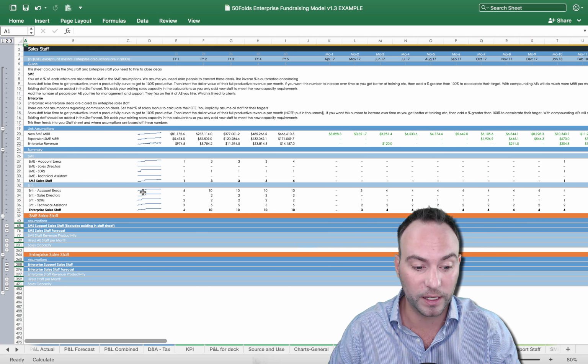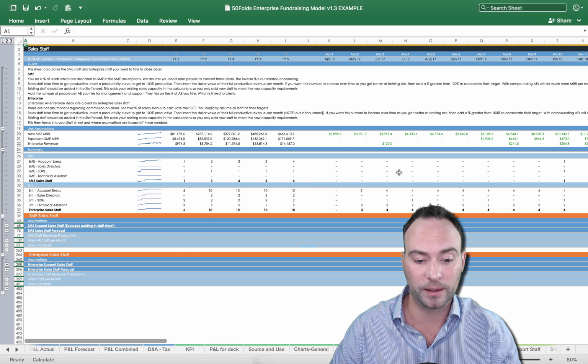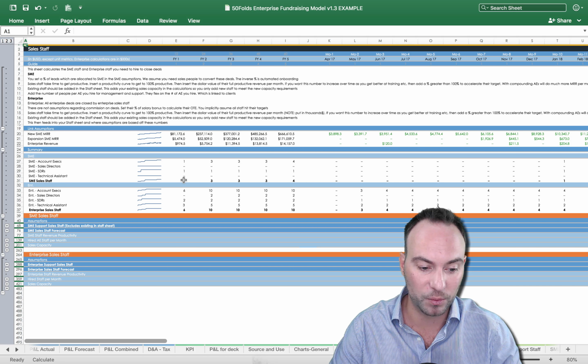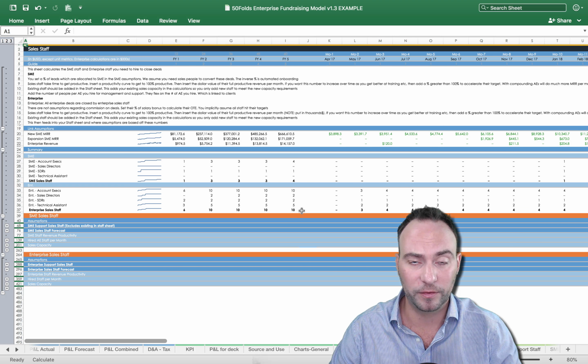So we'll start out with the sales staff sheet. You can see there's a guide here as usual. These are the link assumptions which are going to be driving it, our main assumptions here. And then the outputs, what we're looking for is how many people are we going to hire and when. So we'll see in this model, we start out with 1 person, getting up to 4, the SME part, 6, the enterprise, and then 10 at the 5th year.